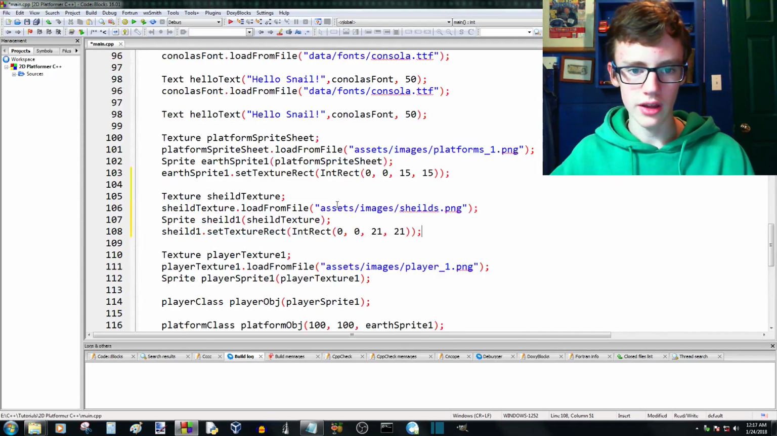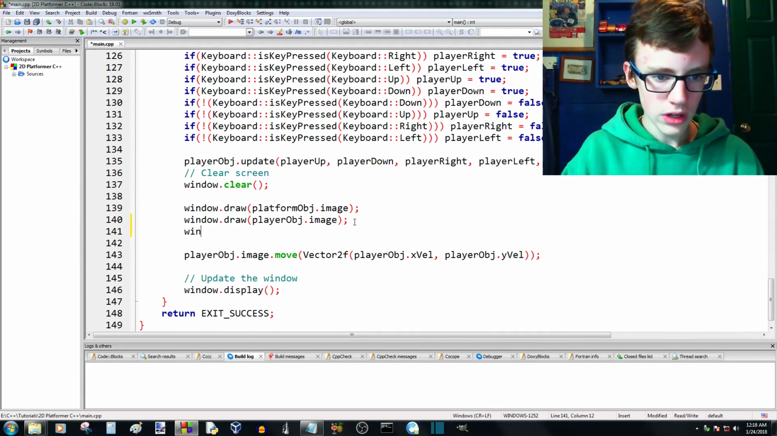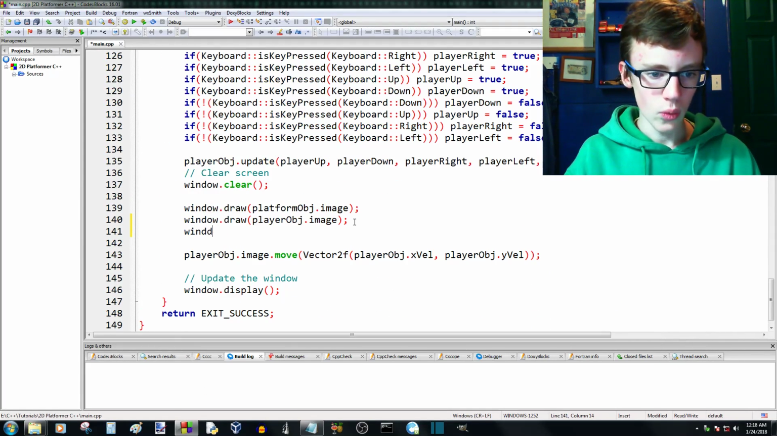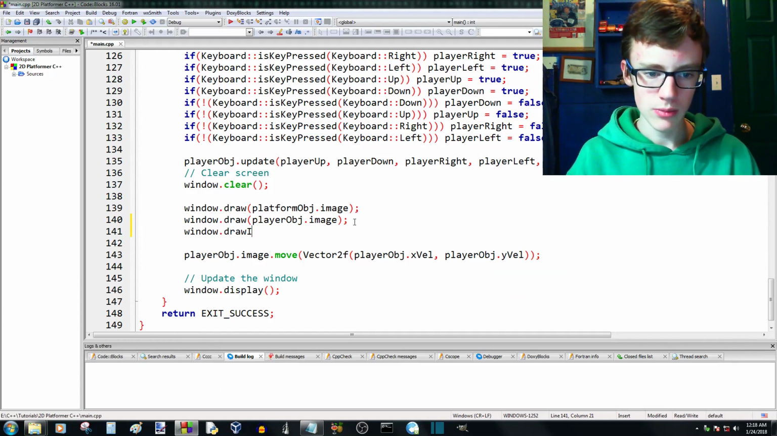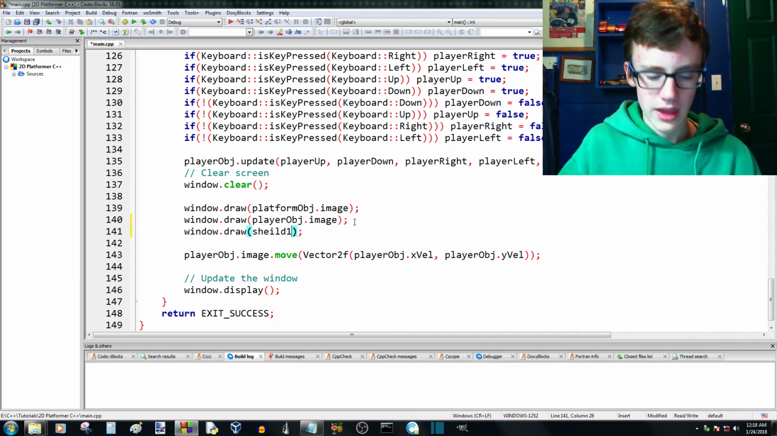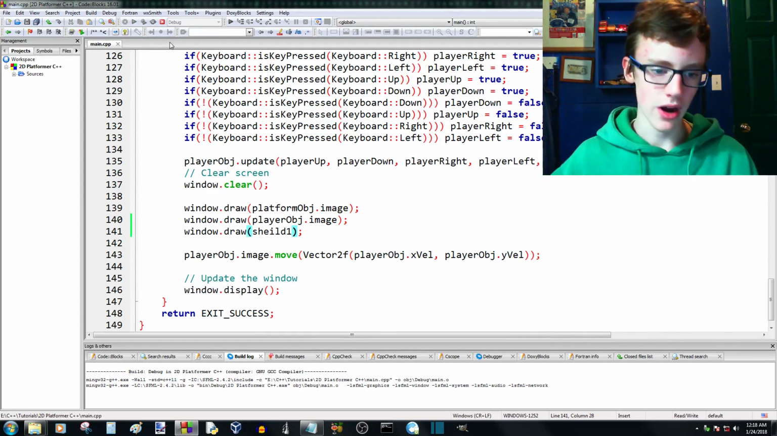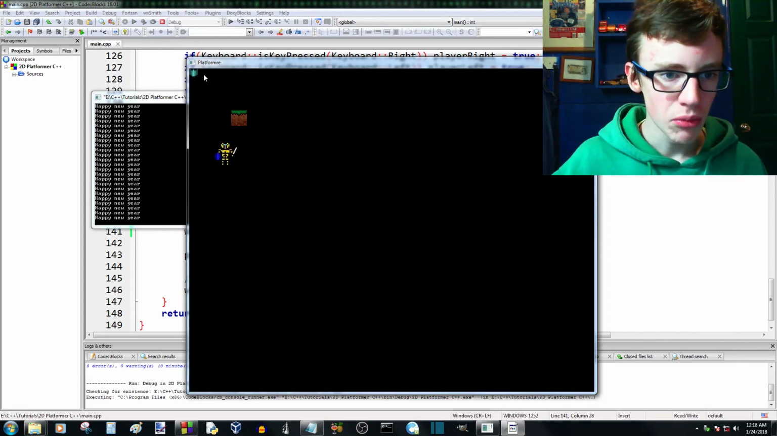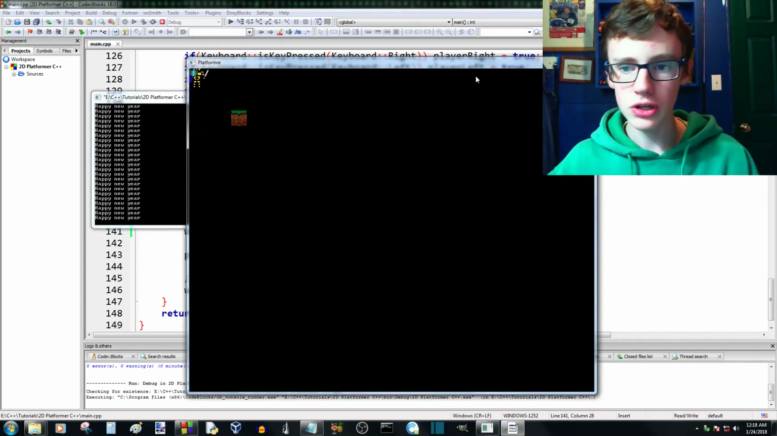We can draw it down here. We can scroll down into here. We can go window.draw, and then open parameters, you give it what you want to draw. So in our case, it's just shield1 or something like that. shield1. And save it, run it, and we should have a shield being drawn on the screen, cut out of a sprite sheet. And yes, we do. It's kind of hard to see, but we do have a very small little shield drawn on the screen. And it looks pretty awesome too.